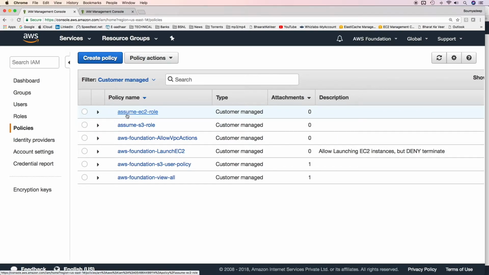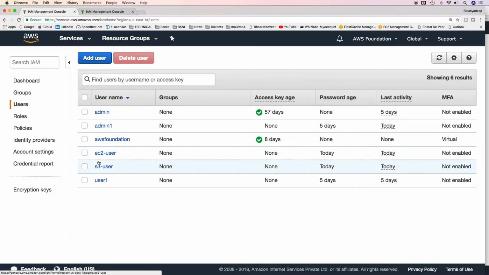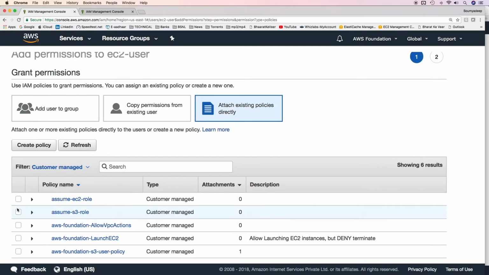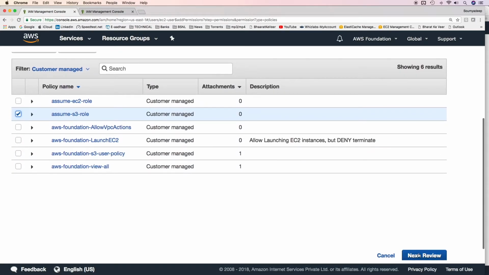Now, as I am the root account, I have logged in as the root account. I'll attach this permission EC2 role to S3 user, and I'll attach S3 role to EC2 user. Let me go ahead and do that. In EC2 user, I'm adding a permission which is to assume S3 role.